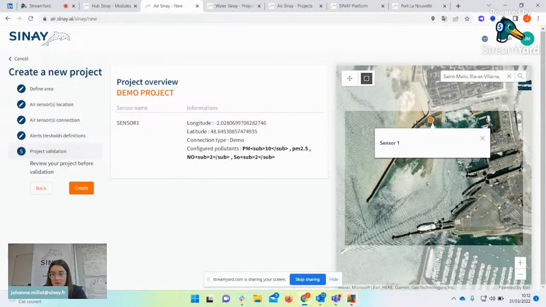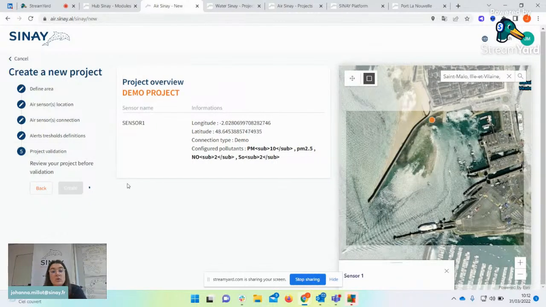So this, you can confirm your project creation with a recap of information. You can click on create. And then once this is done loading, you will be able to access your actual live data coming from the hardware sensors that you've selected.